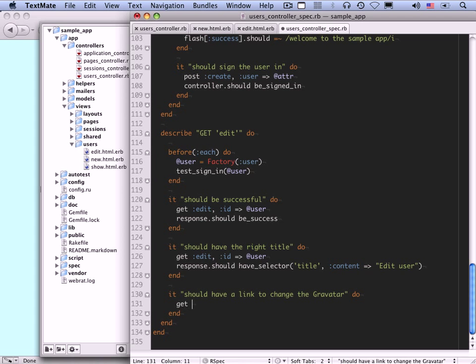And we're going to get edit, ID @user as usual. And then let's say response should have a link. So let's say it should have selector, and we're going to say a for an anchor tag. Remember, we can give it a hash that has the href. It's the URL. And so the URL, it turns out to be this: gravatar.com/emails. And the content should be, let's just have the word change.